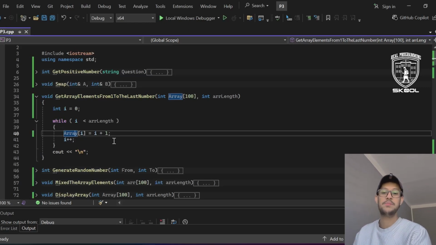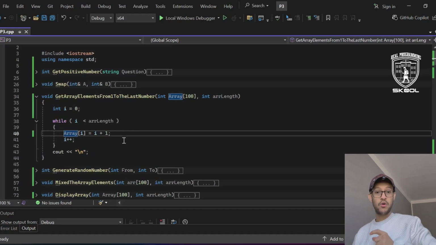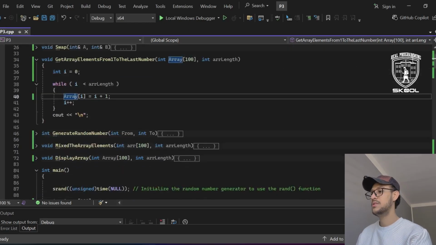The second index represents number 1 in the array, because the first index in the array represents number 0. For that we say I plus 1. Okay, and so on until the while condition becomes false. The compiler fills the array's indexes with elements or numbers in order. All right, so this is how we get array elements from 1 to the last number.